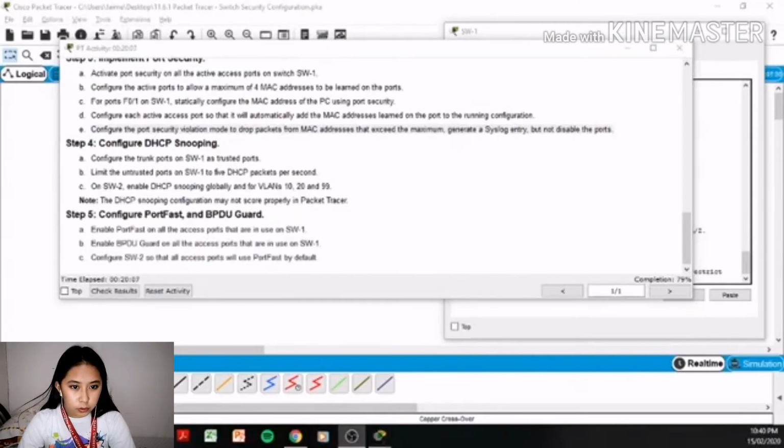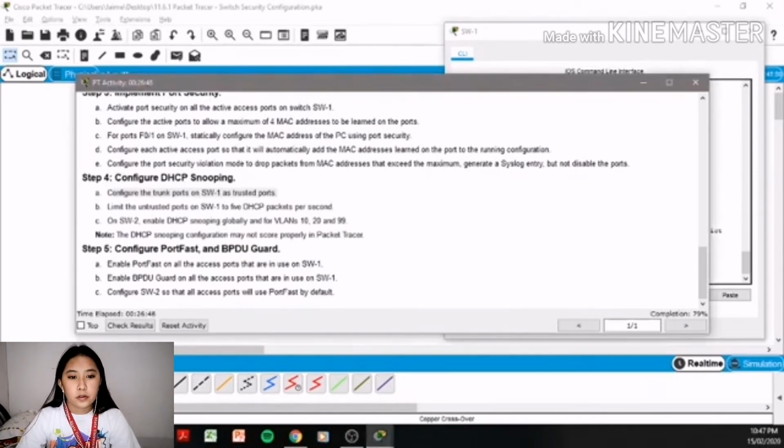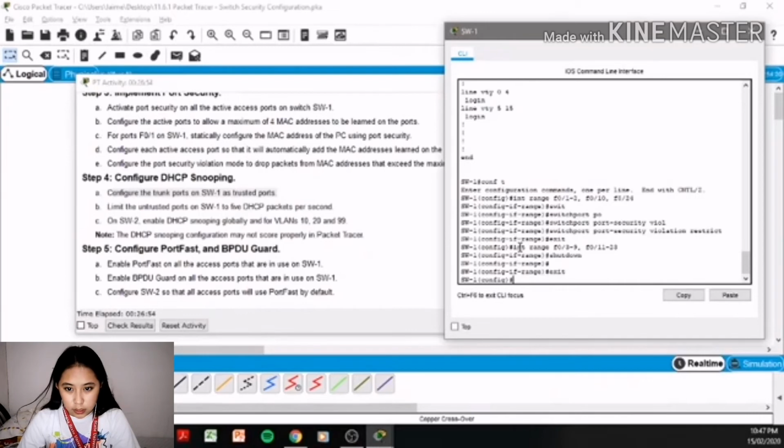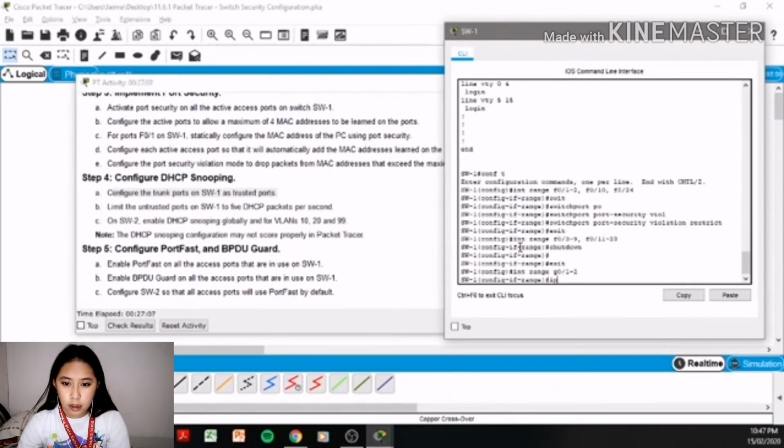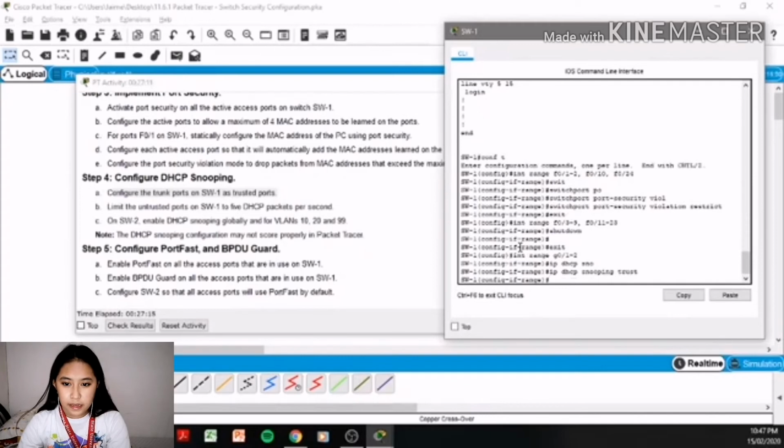Now we're going to step 4, configure DHCP snooping. First, configure the trunk ports on switch 1 as trusted ports. Let's do that. Int range Gigabit Ethernet 0/1 to 2, and then ip dhcp snooping trust.